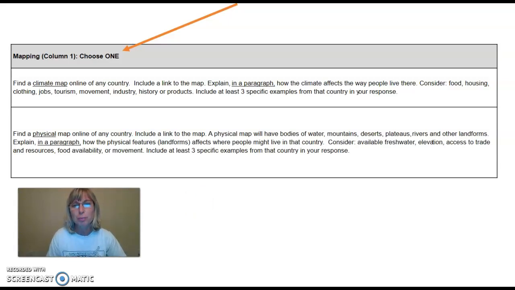So the explanation part isn't really any different from the first project. So you can either choose to find a climate map of any country in the world. You'll put a link and explain it. Or you can find a physical map. You're choosing one of these 2. So not both, just one.